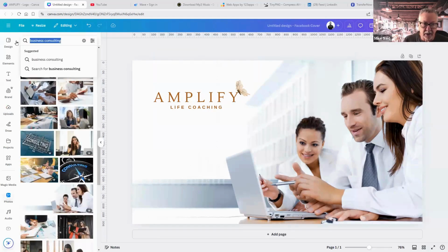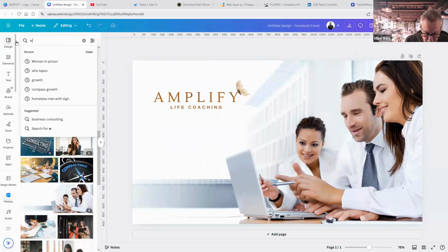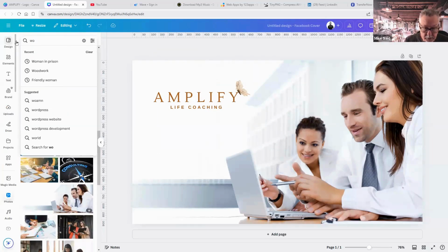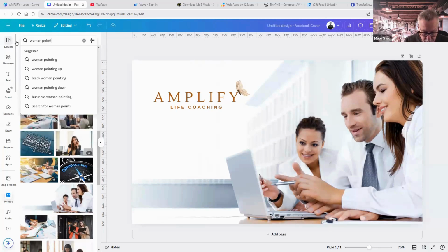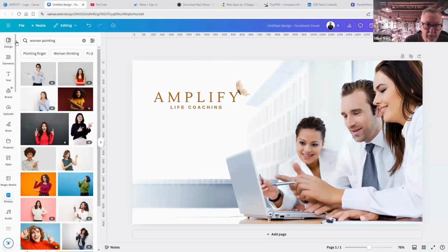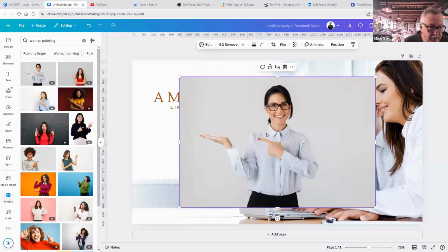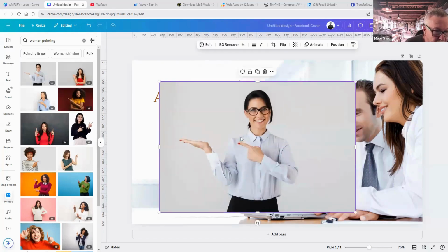And here I'm going to type in the words woman, excuse my spelling, pointing. Oh, there we go. Let's have a look at this lady over here. Yeah, quite nice. She's holding her hand out there. The problem I have with her, first of all, is she doesn't have a transparent background. And secondly, she's actually facing the wrong way.